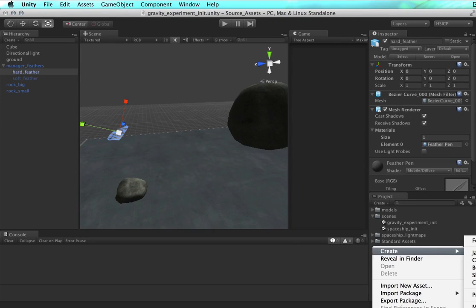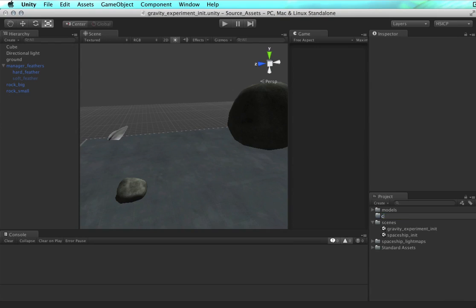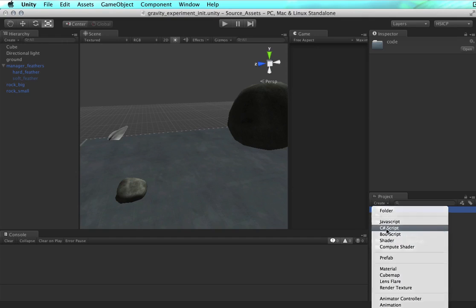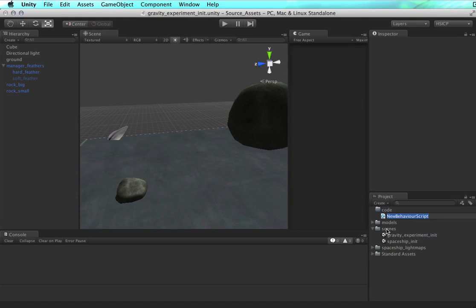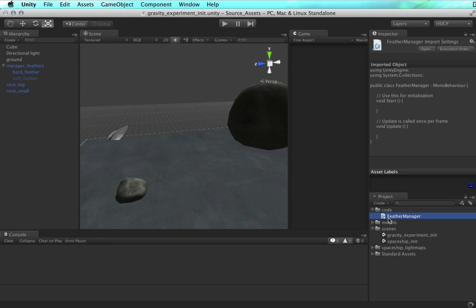I'm going to create a code directory. And within the directory, I'm going to click on the Create button and create a new C# script. I'm going to call this Feather Manager. Just double click on the file and it will open up MonoDevelop.